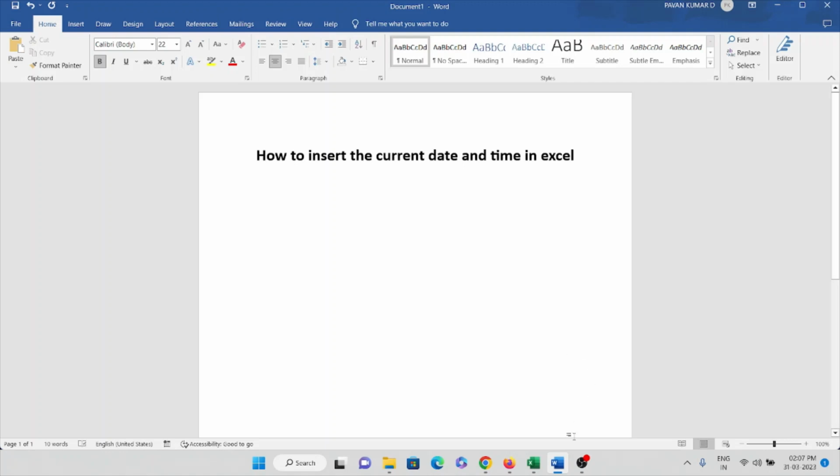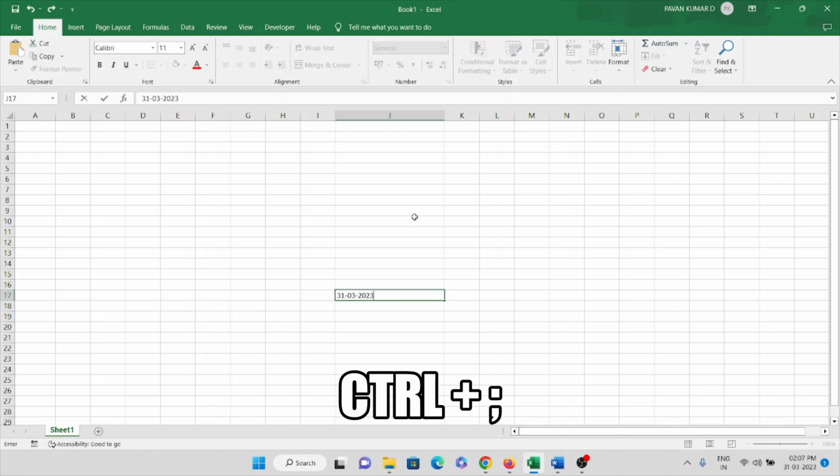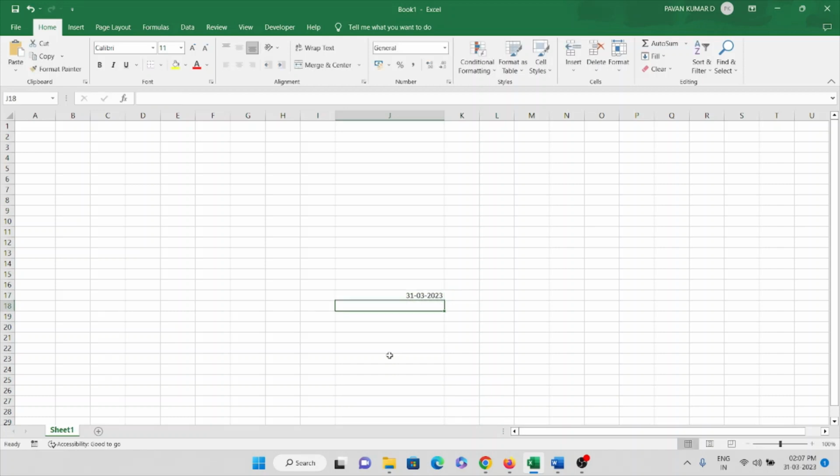So let's get into this. Today I will show you one of the shortcut ways. Suppose you want to insert the current date, or the present date, or today's date. What you can do is just press Control semicolon. Today's date is 31st of March 2023. So it will automatically insert today's date if you press Control semicolon.